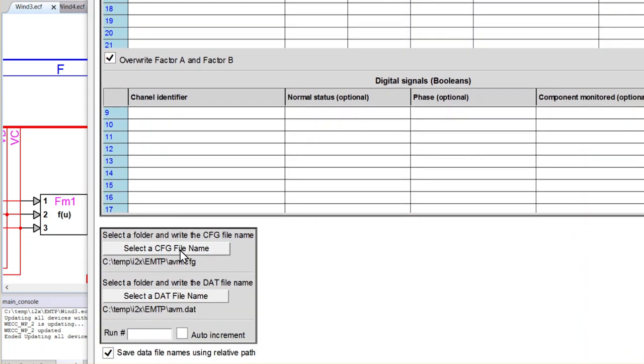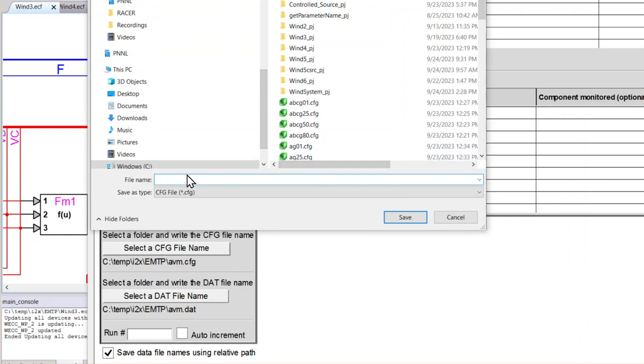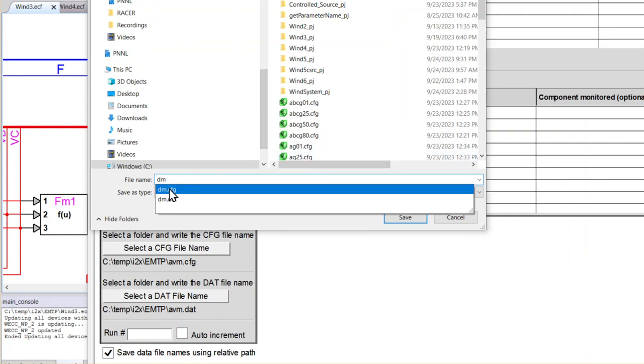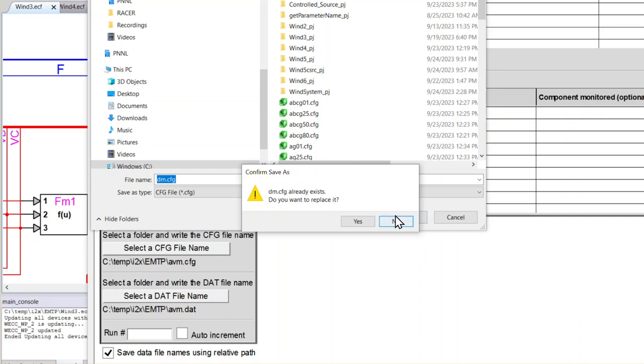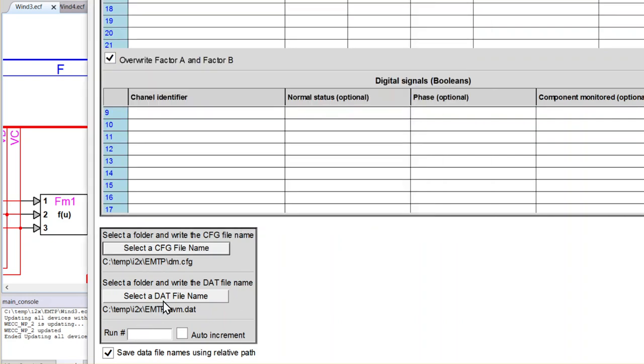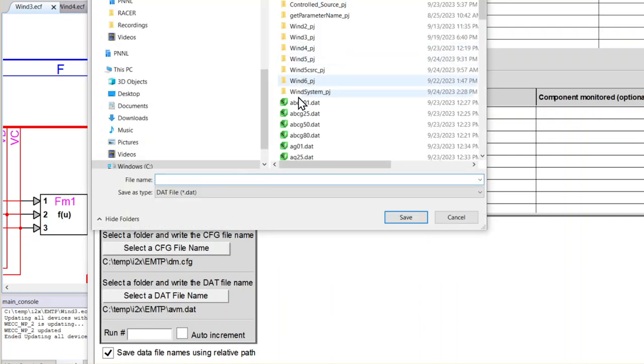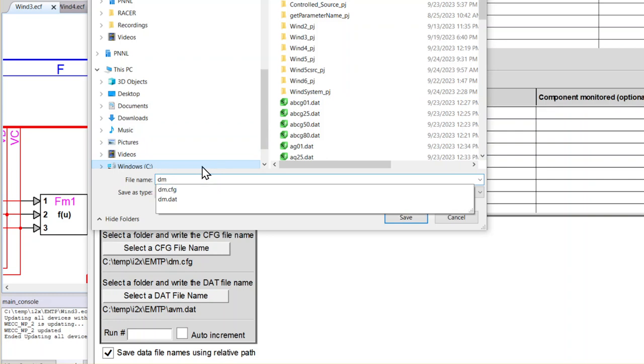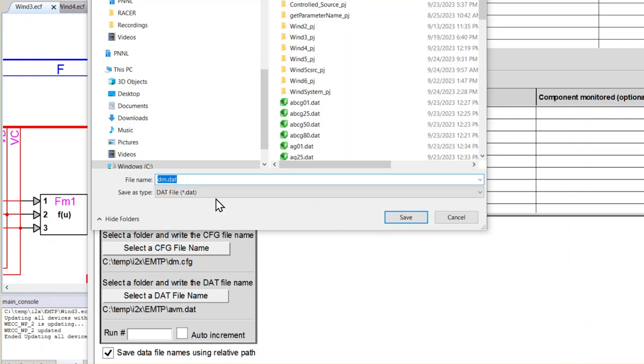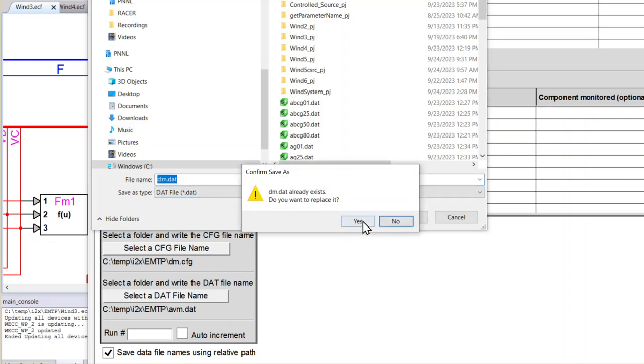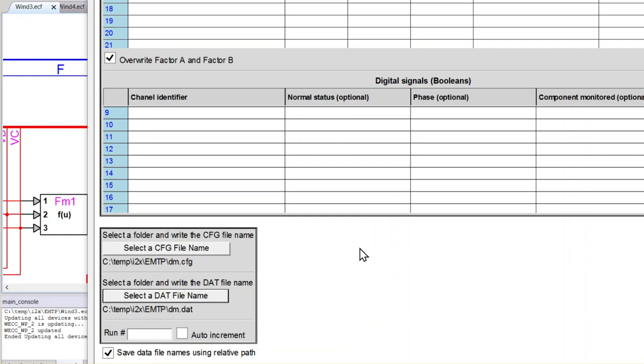to the bottom, and I'm going to select a CFG file name, and I want to type DM for detailed model. And it's going to ask if I want to overwrite that because I've run this before. And I want dm.dat here. And this is going to set up so when you run this yourself, the Jupyter notebooks are going to be pointing at the correct files on disk. So again, we have dm.cfg and dm.dat.